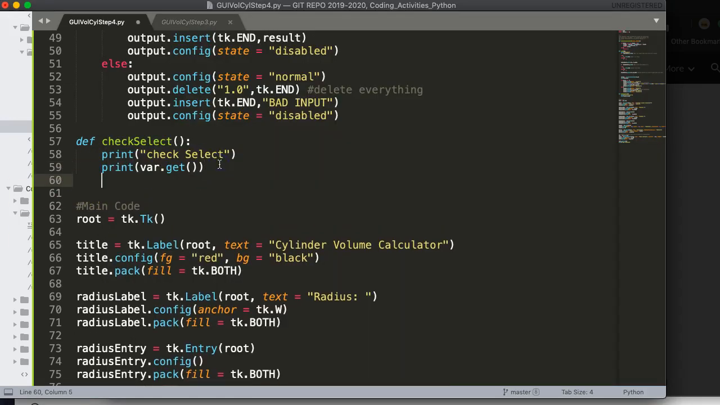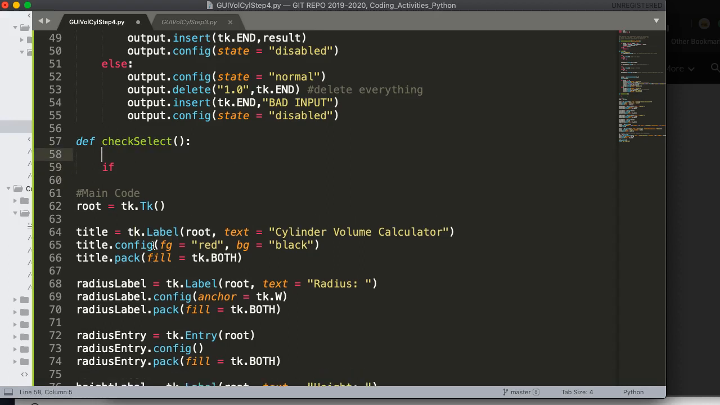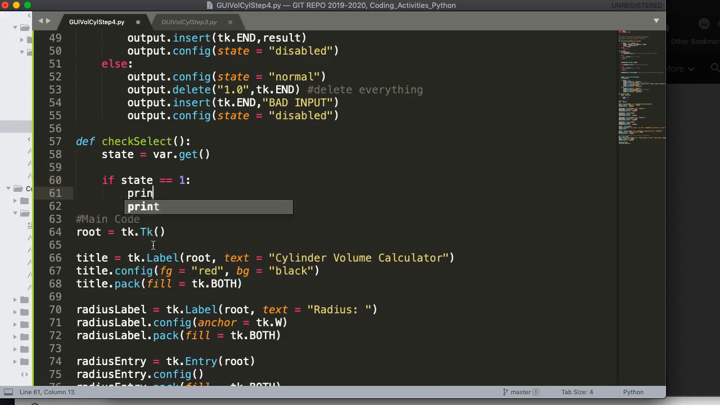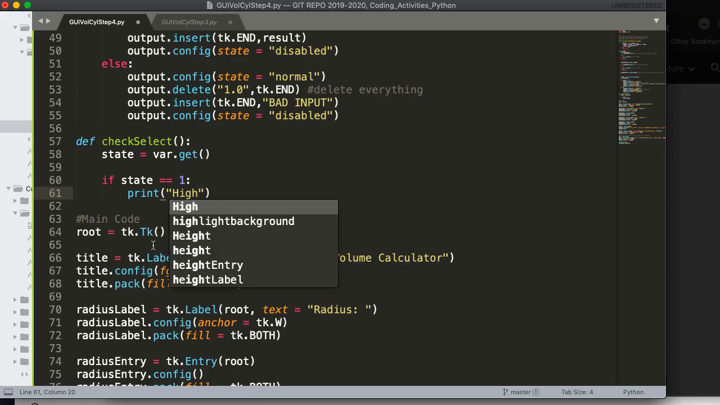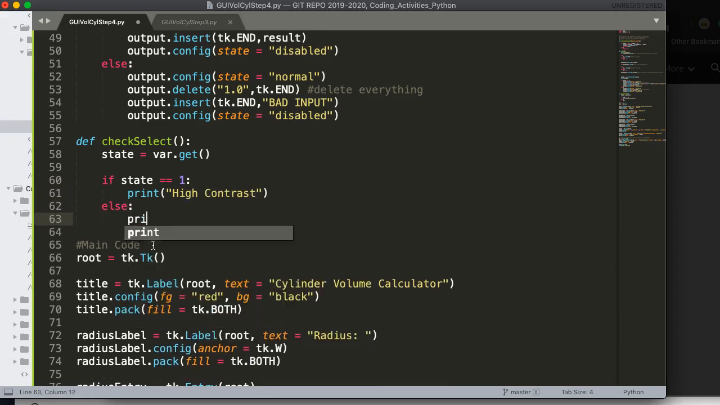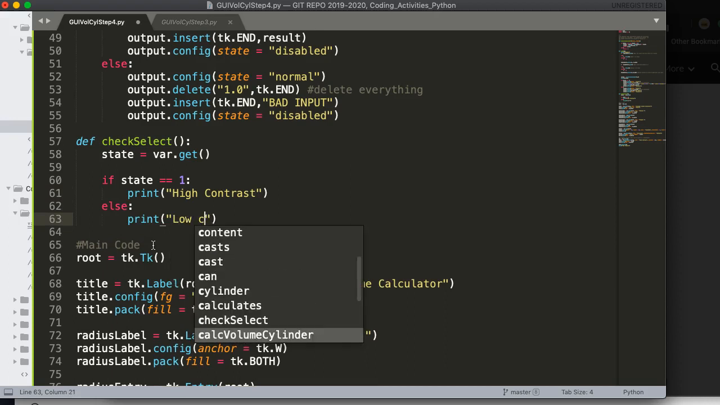So let's do that. I'm going to create an if statement here. Actually, before I do that, I'm going to delete all these print statements just to keep it clean. And I'm going to make a variable called state, and I'm going to say var.get. So I'm going to get the variable state. And I'm going to say if state is equivalent to 1, print high contrast. Else, print low contrast.